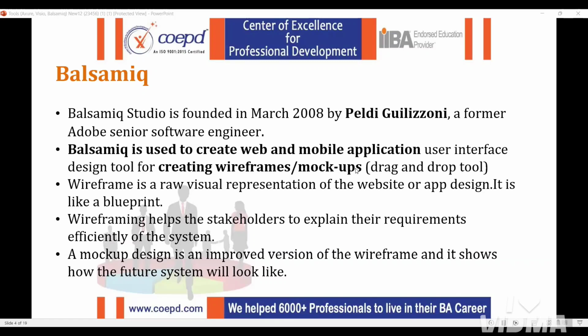No need to be worried. Balsamiq is a drag and drop application. Just drag it and drop it in the application while you are creating the screens and pages. So coming to the wireframe, it is a raw visual representation of the website or an app design. It is like a blueprint.